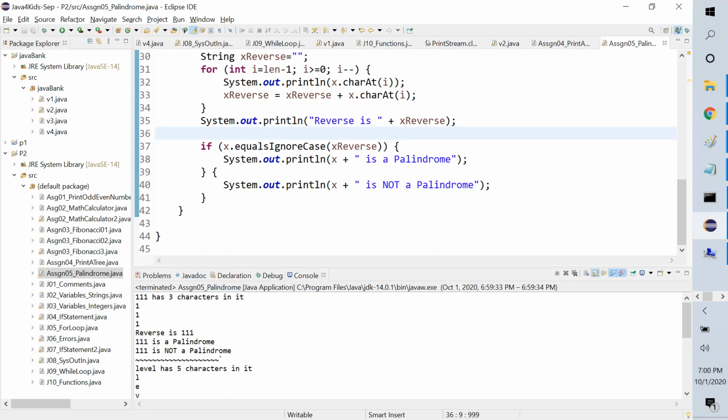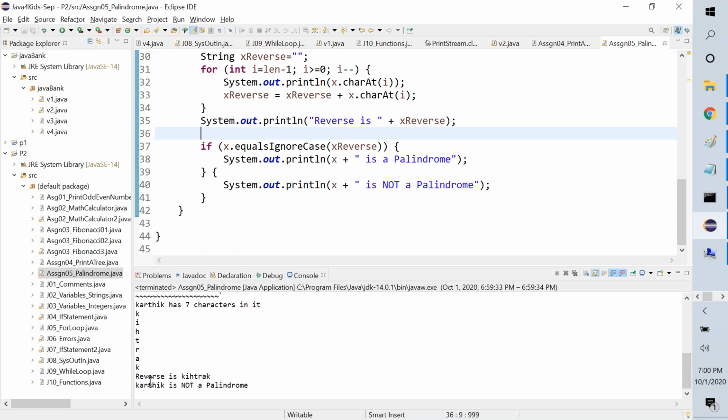Can someone tell me why it is printing both if and else statements, saying 111 is and 111 is not? And here also, level is a palindrome, level is not. And here it's saying Karthik is not a palindrome.